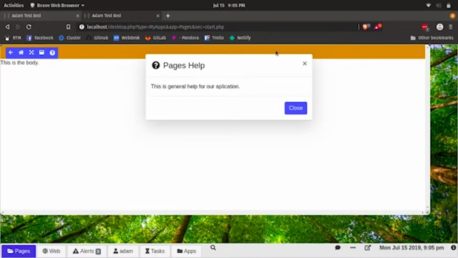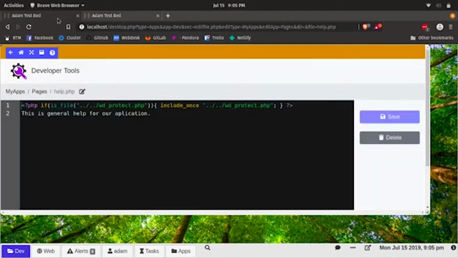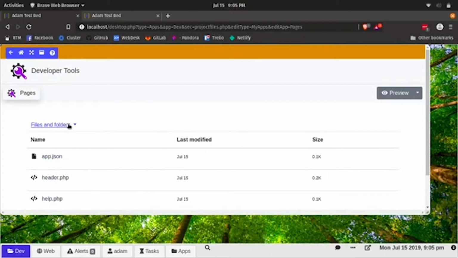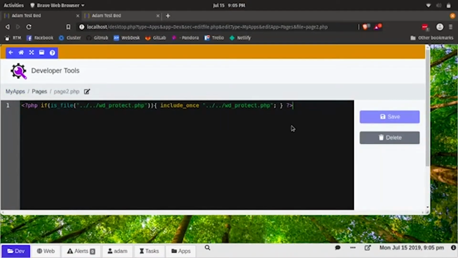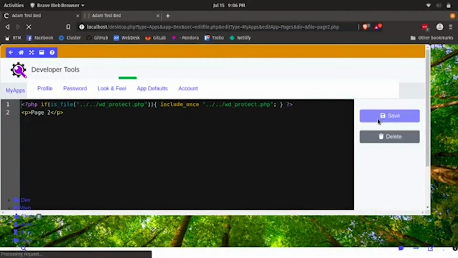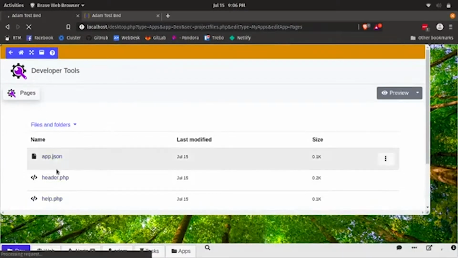Okay, let me make just another random page here, and you can see this will follow along. So let's call this page2.php, and we'll just put here page 2 and close this up and hit save, and let's link to it from our first page.